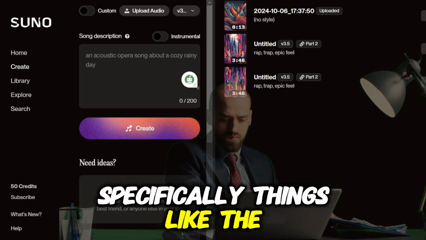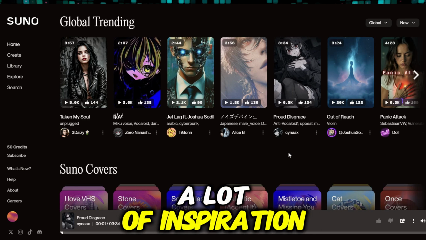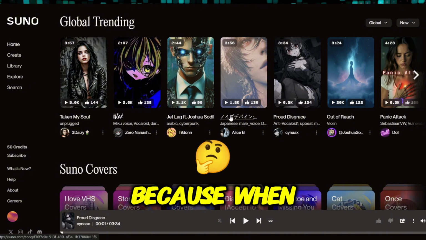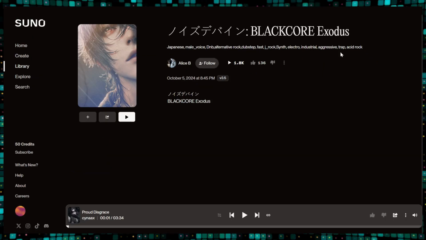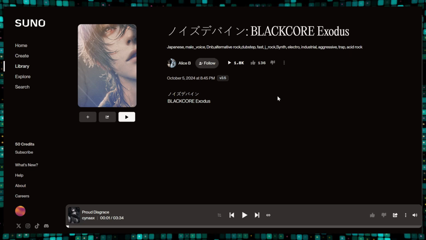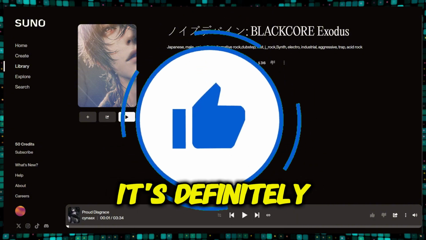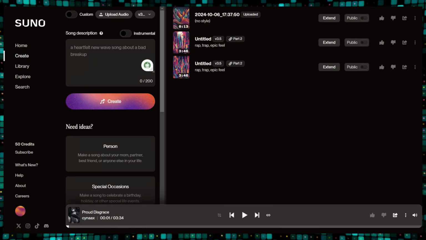Specifically things like the voice, what that should sound like, and the different genres that you want to be incorporated here. And you can get a lot of inspiration from just going through the homepage and finding songs that you like the sound of, because when you select a song, you can see the exact prompt that they put in to generate it. So you can see here, it's Japanese, male voice, D&B, alternative rock, and this is how you prompt Suno. You add in the different aspects that you want to be put together, and it will generate a song based on that input. So we can see that it has the different styles that you want to be included. So it's definitely worth exploring and getting an idea of the different styles that are available, because I'm sure you'll see some that you've never heard of before.